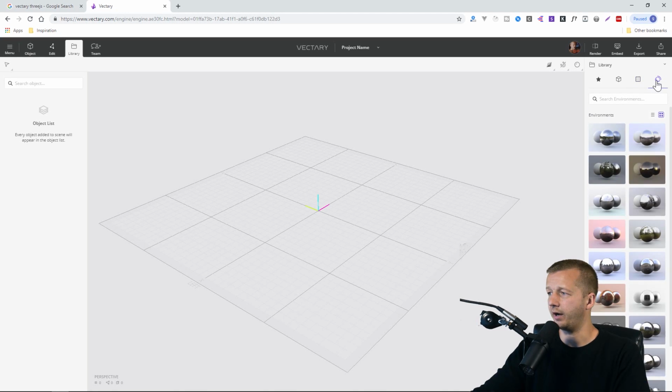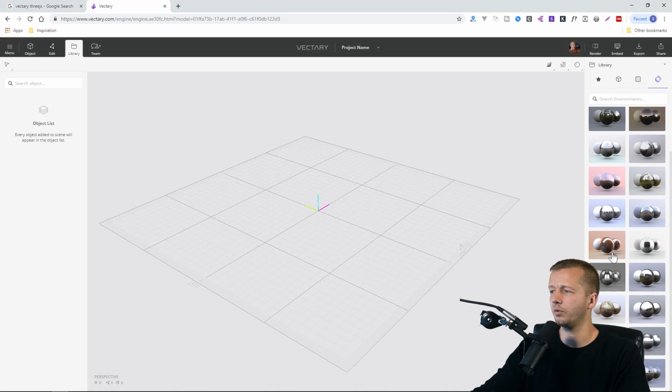And over here we have environments. So if we click on one of these, I'm not going to do that, it will change up the actual overall environment. And if you had 3D objects in here and they had reflections, for instance, you would see different types of reflections based on the photographs that are based on these environments.